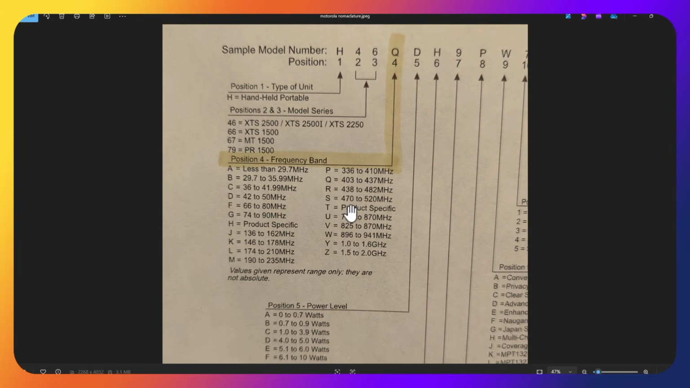And I can't get into all that in this video. But generally for UHF, you want Q, R, and S. Okay, so Q is going to cover 403 to 437. So yeah, you're not very good with that one. R is going to cover 438 to 482. This is the golden one right here.